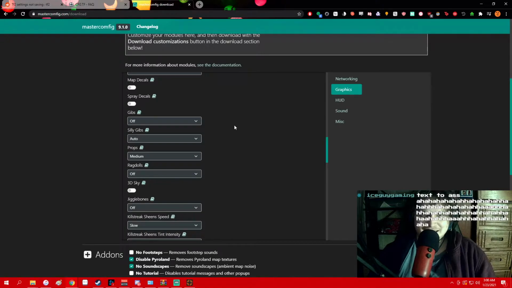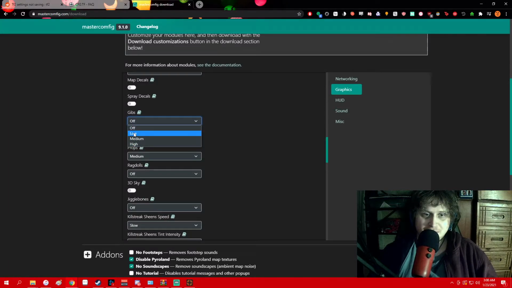Anyways, if you like when the guys explode into little bits, you're going to want to have gibs on. You can set them to low so that there's only a few bits. Gibs is very performance intensive, so you're going to want to have this off if you need it to be.